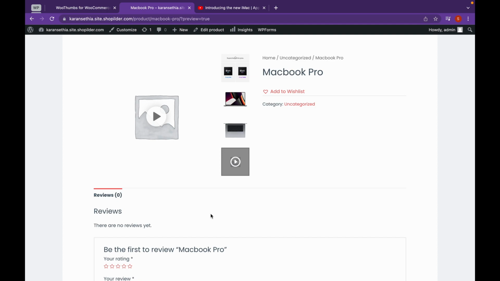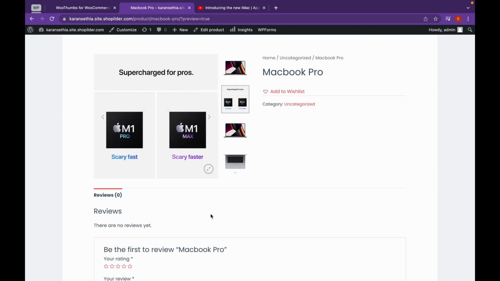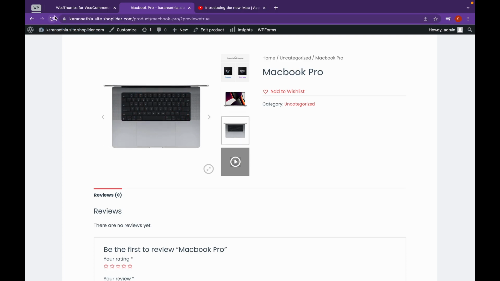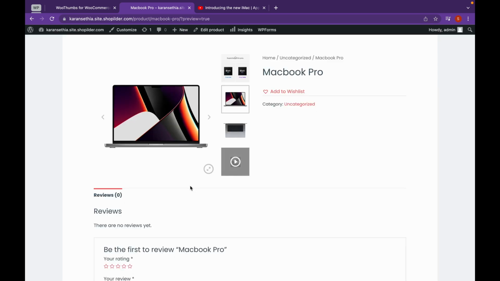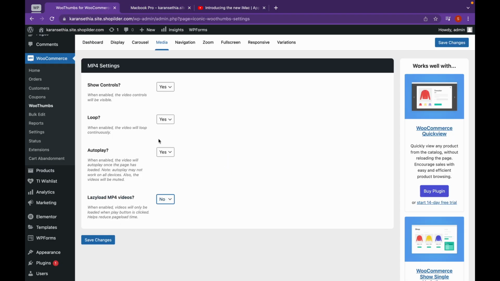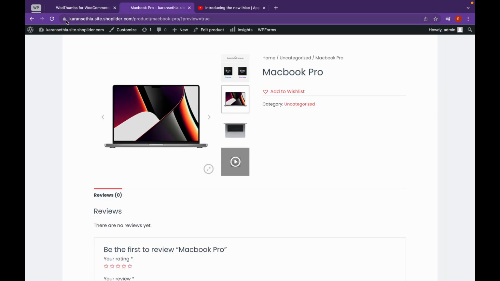Now as you can see, the image transitioning is too fast. Let's slow it down. Now as you can see, our image has been transitioning and it stops when we hover over the icon. Let's add some more duration to give it time and click on save changes. Let's head back and refresh.